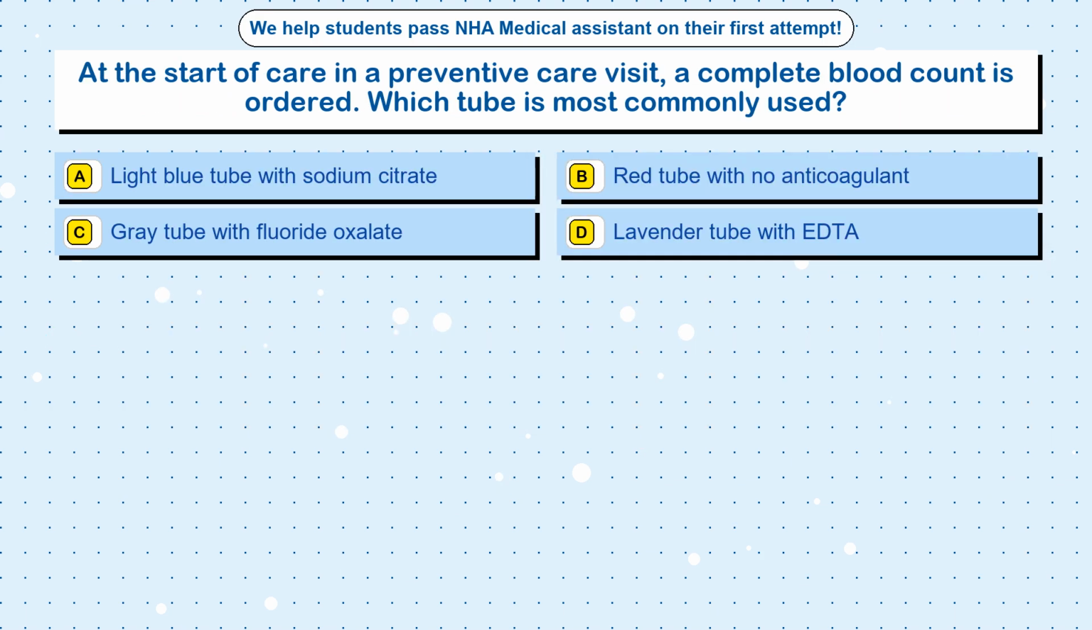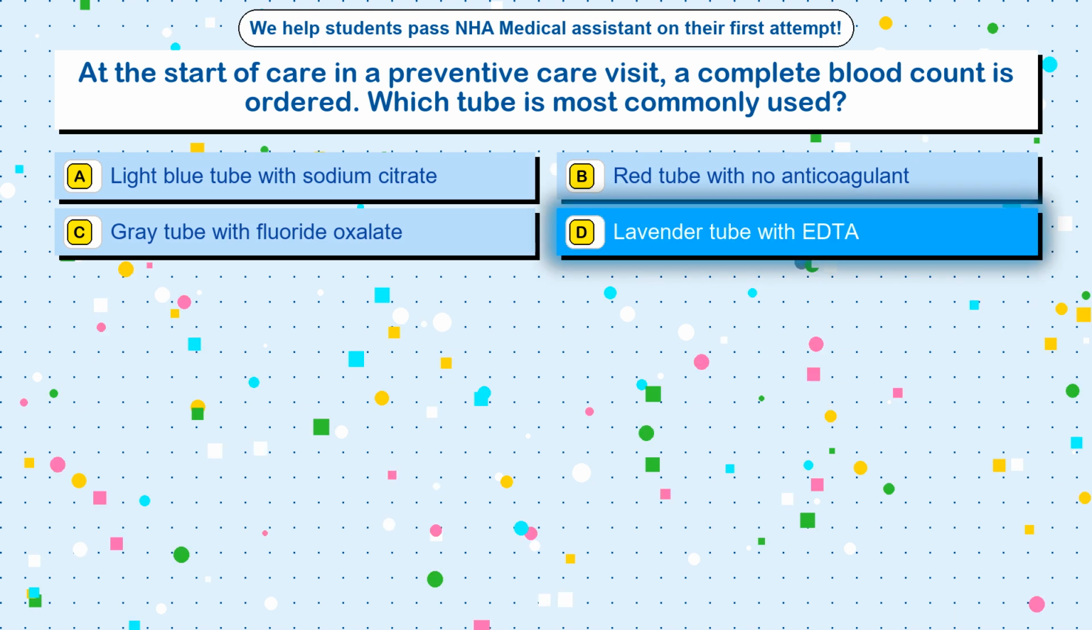Question 89. At the start of care in a preventive care visit, a complete blood count is ordered. Which tube is most commonly used? Option A, light blue tube with sodium citrate. Option B, red tube with no anticoagulant. Option C, gray tube with fluoride oxalate. Option D, lavender tube with EDTA. The correct answer is option D, lavender tube with EDTA.